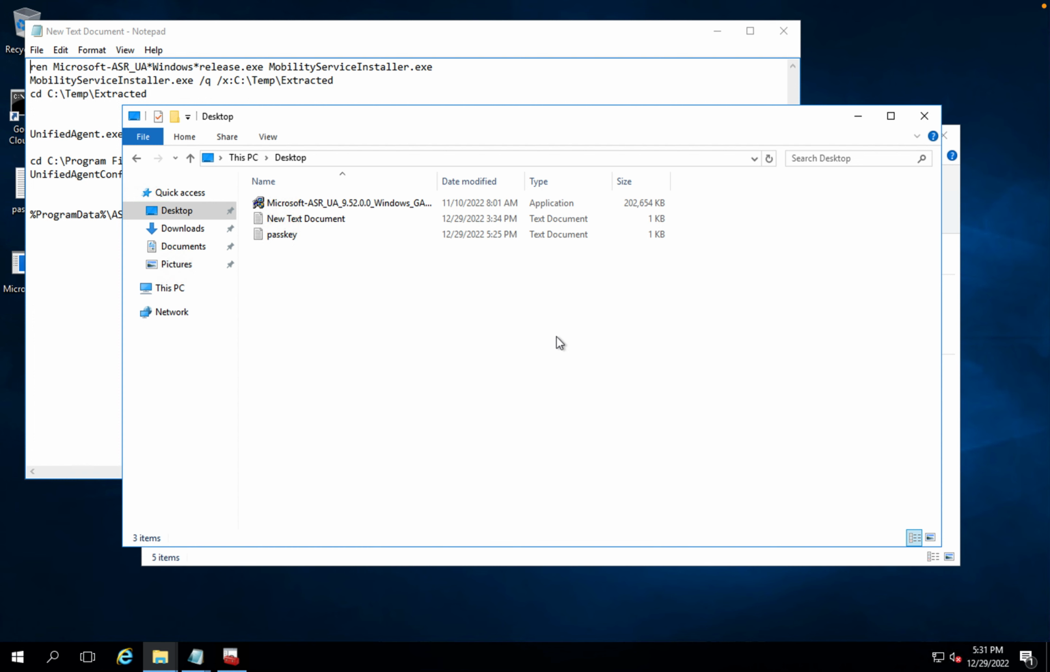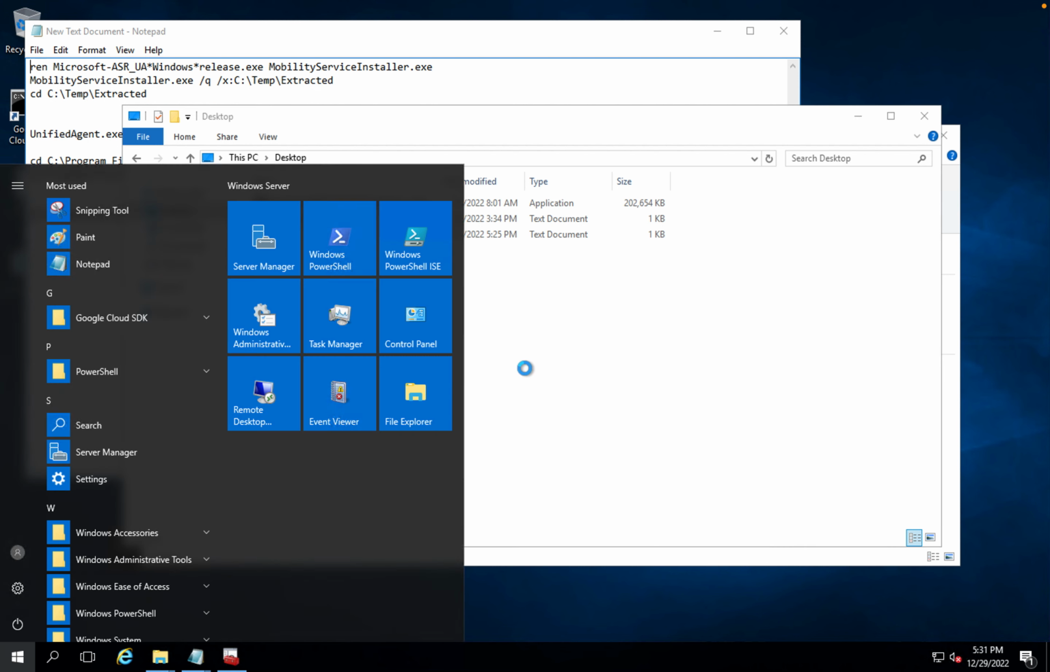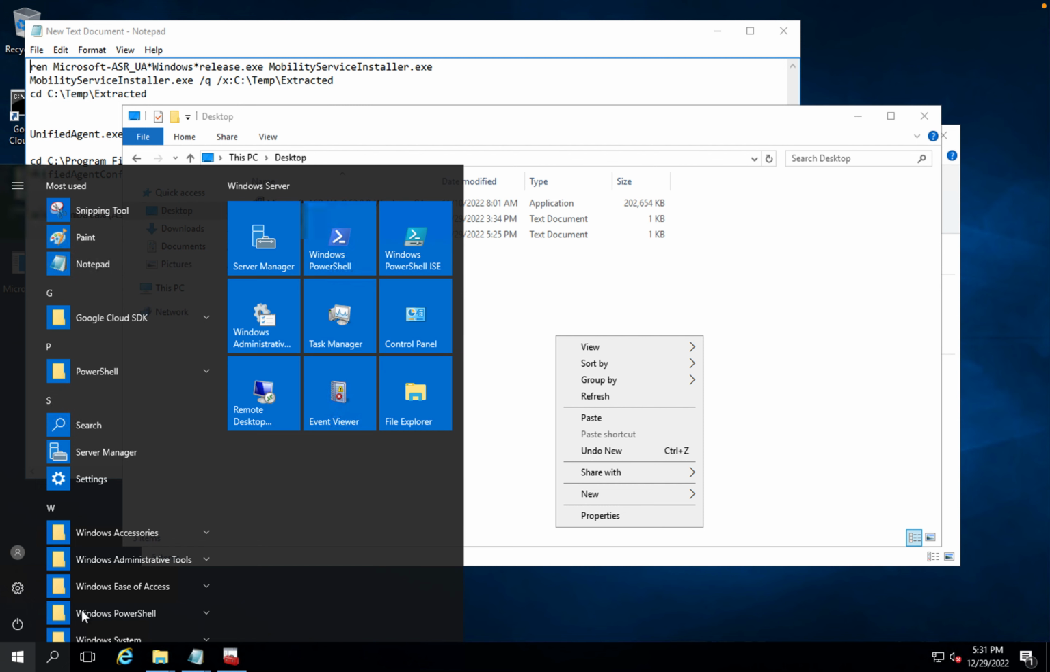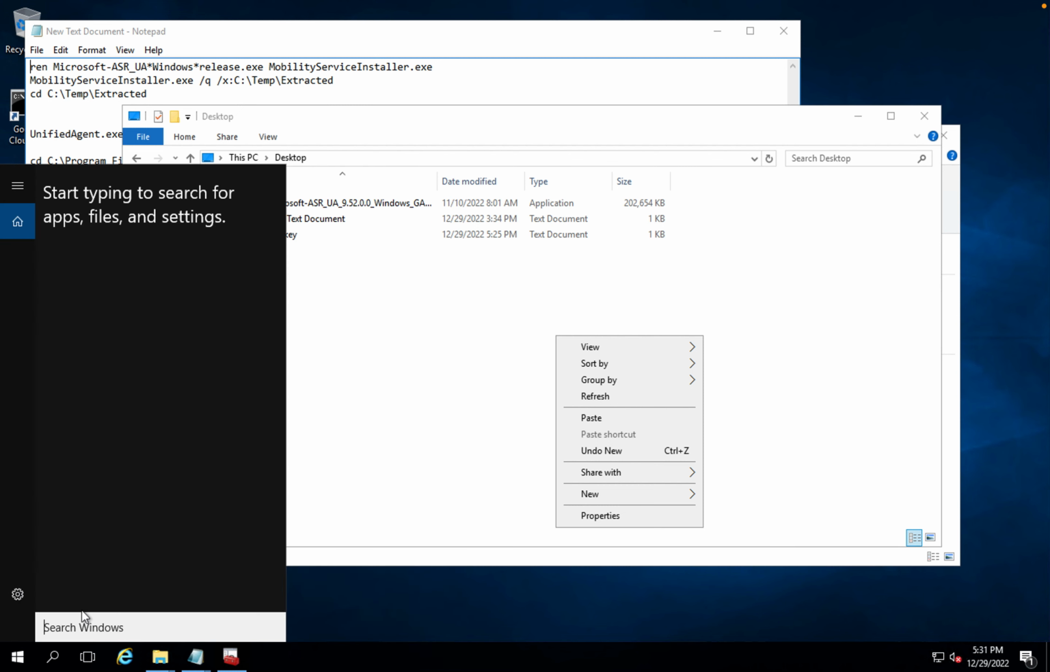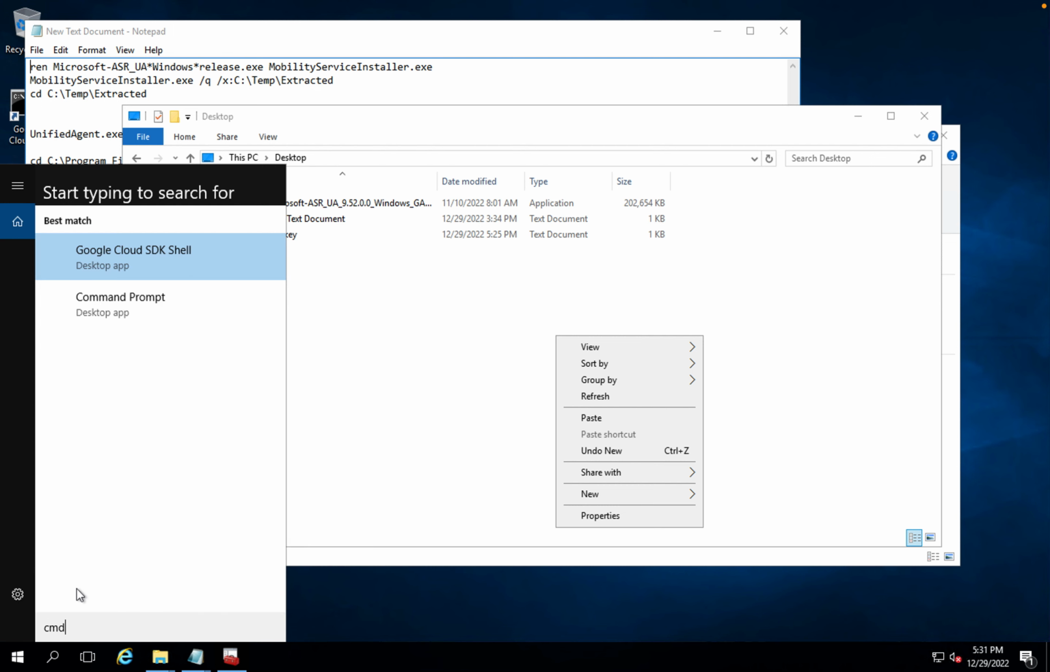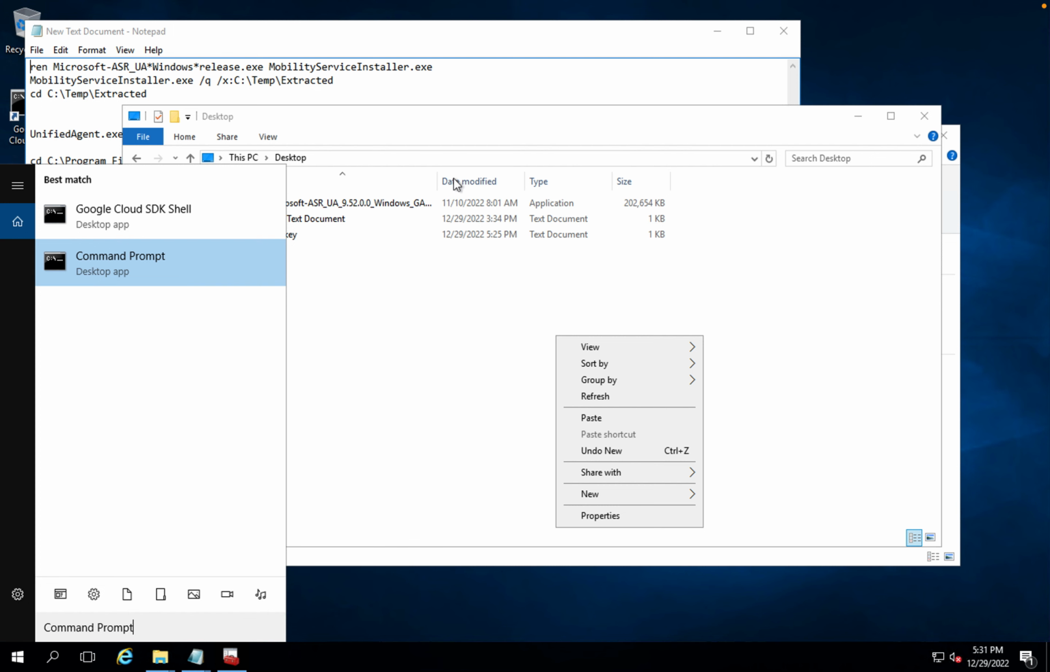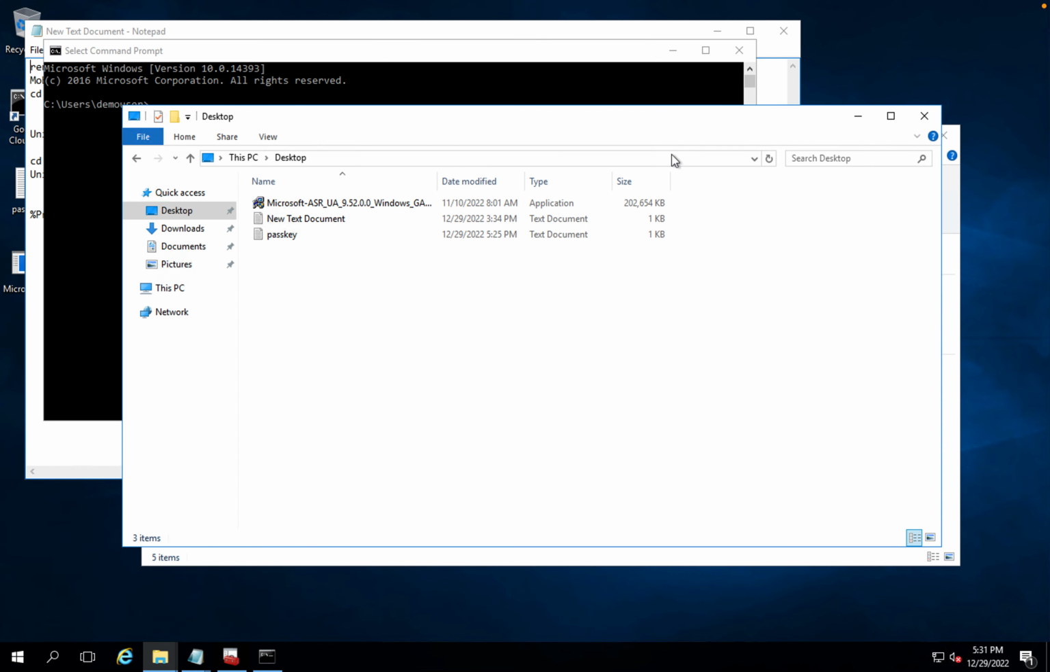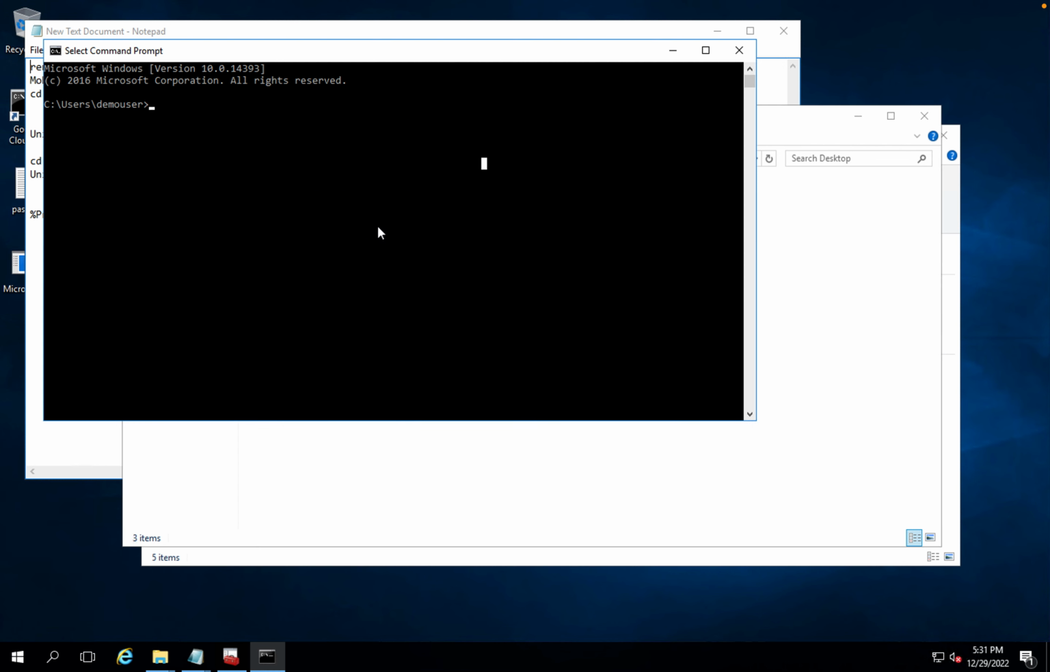Looks like this client machine is too slow. Come on, man. Let's search for command from here. This GCP machine is too slow, man. All right, open the command prompt. Copy the path from here. So go to the C desktop.